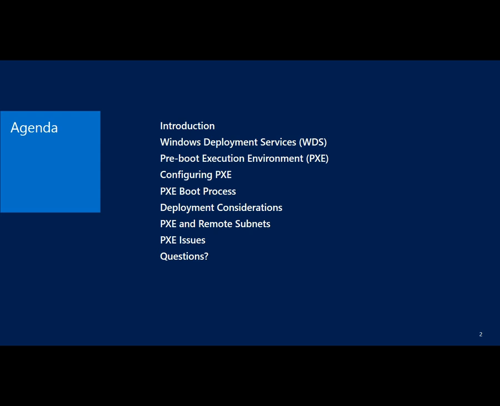I might mention this again later, but I think of it as the way Config Manager implements software updates. We have a software update point, but the underlying technology really is WSUS, right? We leverage WSUS to drive that software update point and so on. Well, in a similar way, we leverage Windows Deployment Services, WDS, to provide our PXE services, and then we tap into image deployment through that technology, right? More on that in a minute.